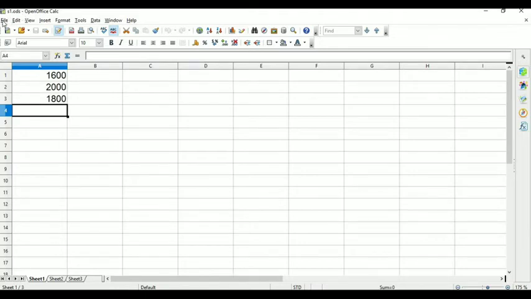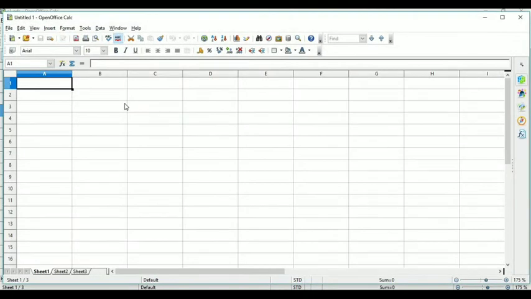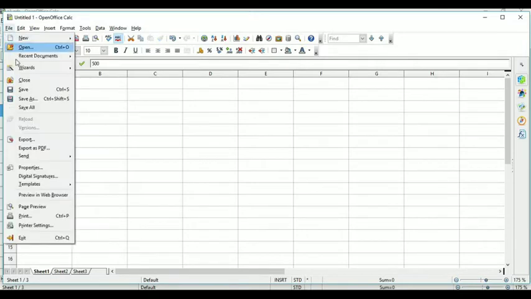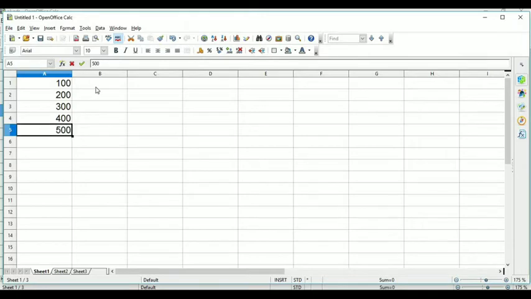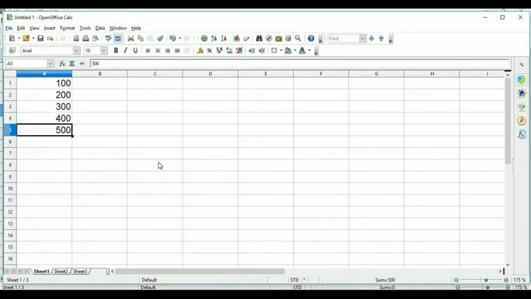Now after that, you have to open your new file and work with it. Fill in some data here, like 100, 200, 300, 400, 500. After that, save your file in the same folder and write its name as original. Then click on the Save button. Now your file is saved as original.